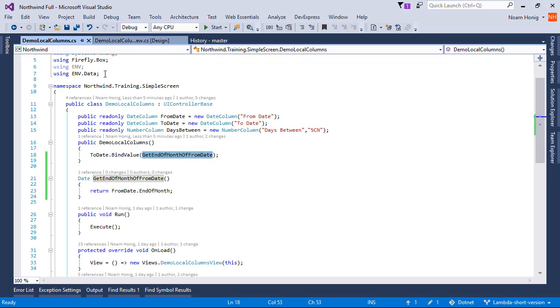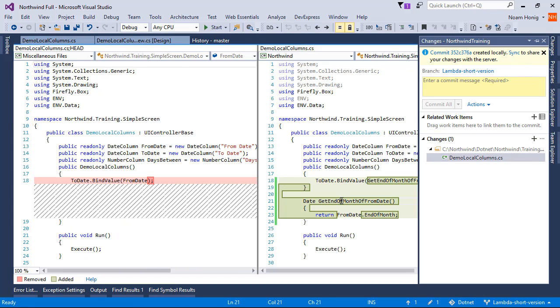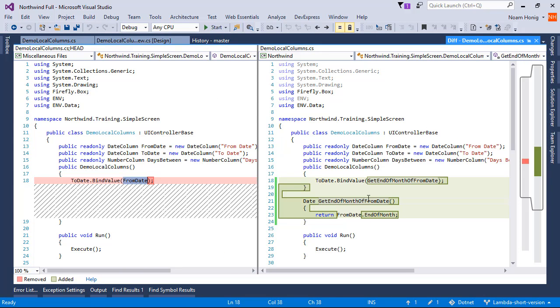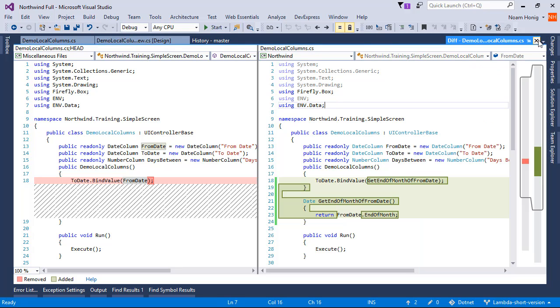Let's demonstrate better. First of all, let's see what it took to make this change. So instead of binding to the fromDate value, we are now binding to the get end of month of fromDate method. That looks like this. Great. Now let's see how it works behind the scenes.